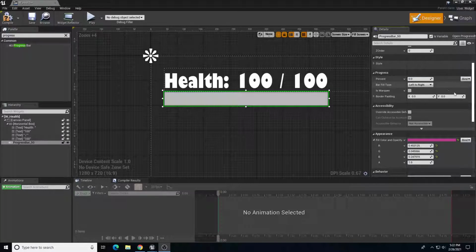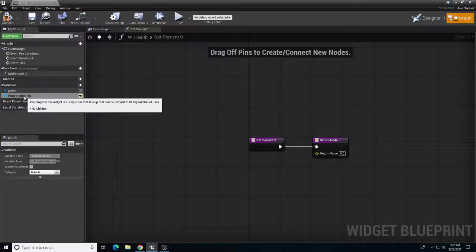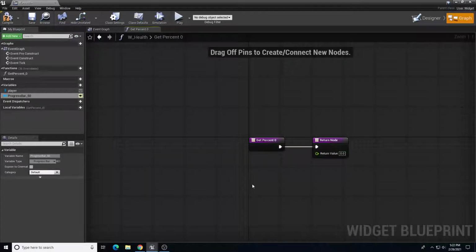So before we move over to our player character to create the float, in the progress percent, we're going to bind, create binding. Okay, so that creates this variable called progress bar, and then we're going to connect that up in our node once we reference our float variable. Okay, so let's go ahead and compile and save.